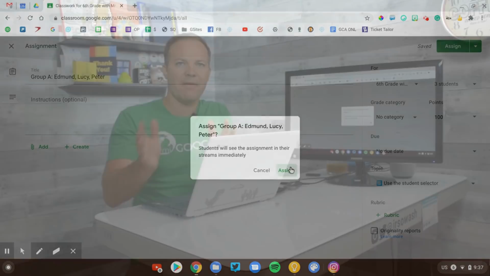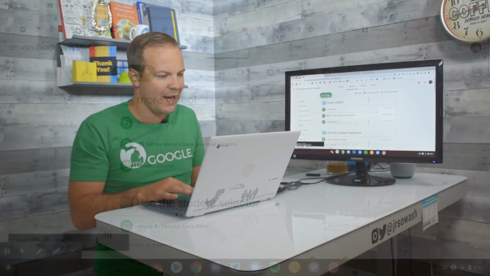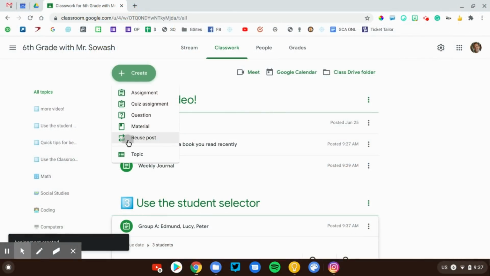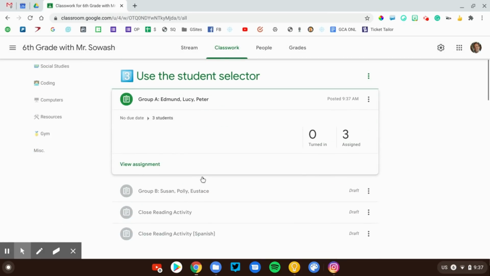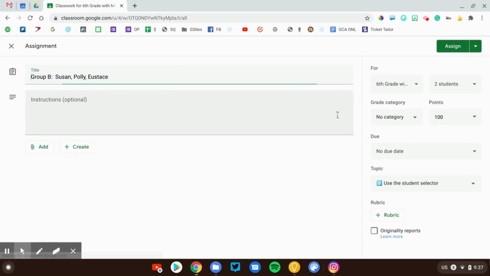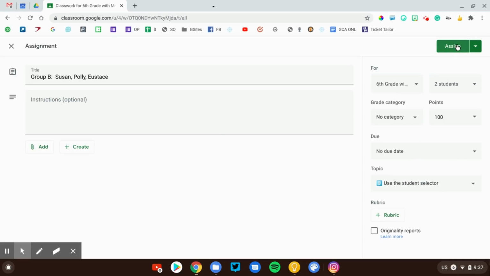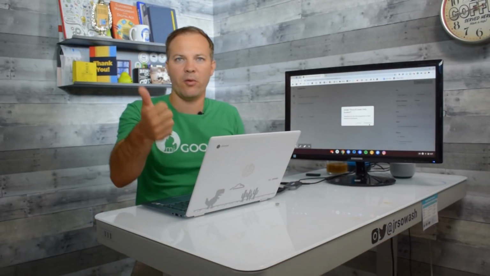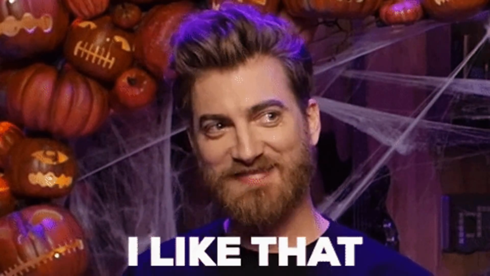And then once I've assigned the first group, I'm going to go up to create and I'm going to reuse the same post, so I don't have to write it again. I'm going to reuse the post, select the same thing, but this time I'm going to select the next group of students. So in this case, Susan and Polly are going to be in group B, and then I'll click assign. So you can create differentiated assignments. You can create group projects by using that student selector.